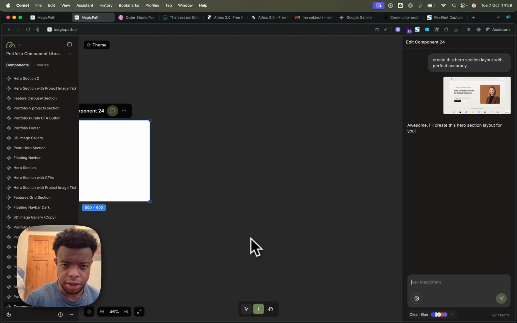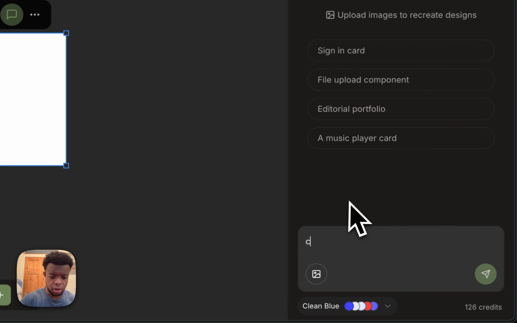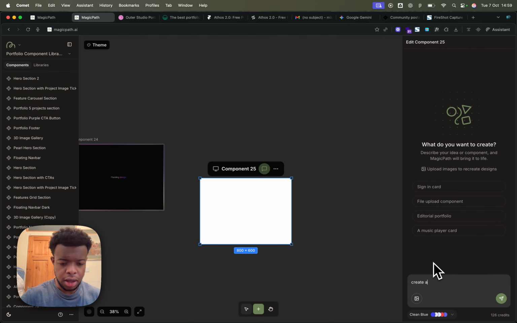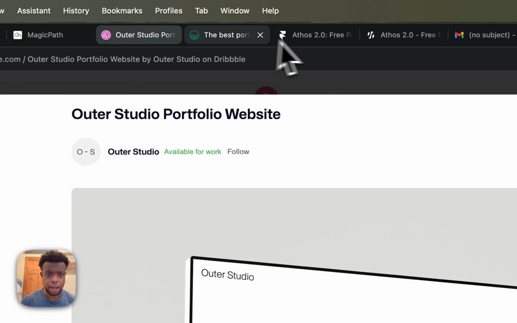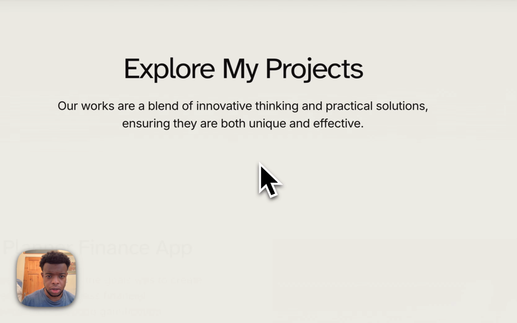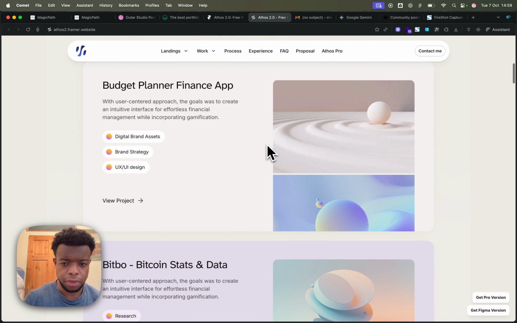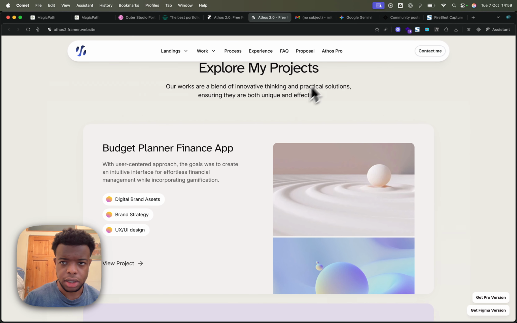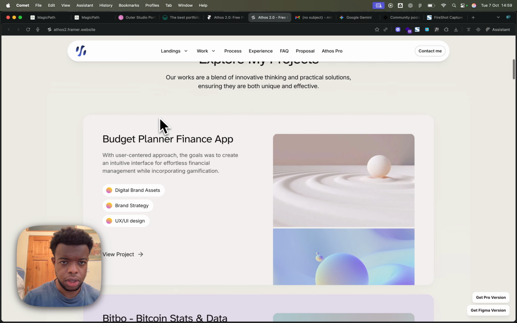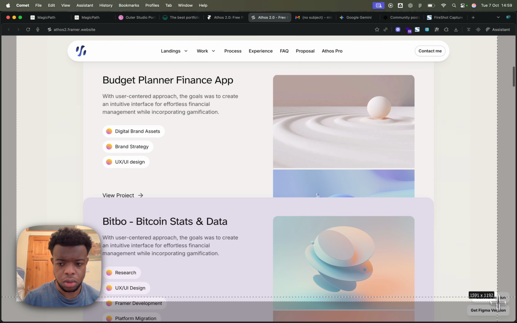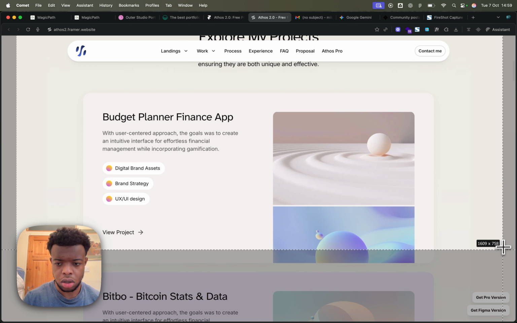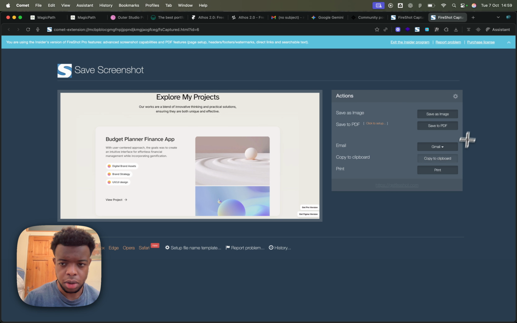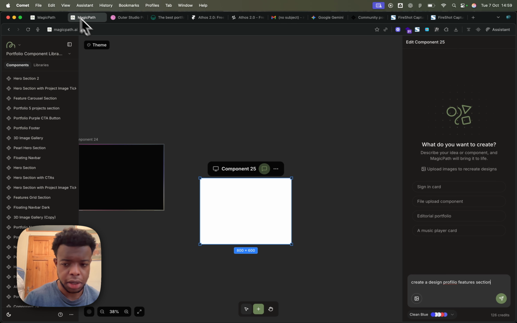And if we want to make a features section, we can say simply create a design portfolio features section, and then we can also go back and try and get some inspiration if we want. Well, not features section, rather portfolio section. So we could actually screenshot all this. Like this, I'll screenshot just one of them and copy this to clipboard, go back to MagicPath.